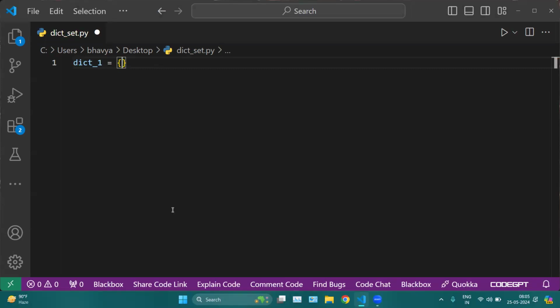Then we have key value pairs. For example, let's say we have name and then we have value John. Then we have, let's say, age, and then we have some age. So this is a dictionary where name is a key, John is a value, and it is one key value pair, which is name and John. Then the second key value pair is age and 18. Age is a key and 18 is a value. So that is a dictionary.